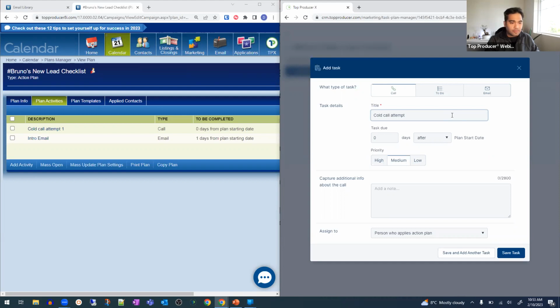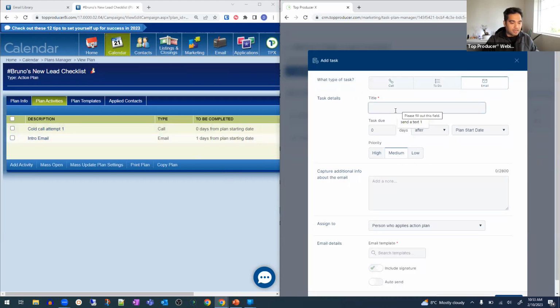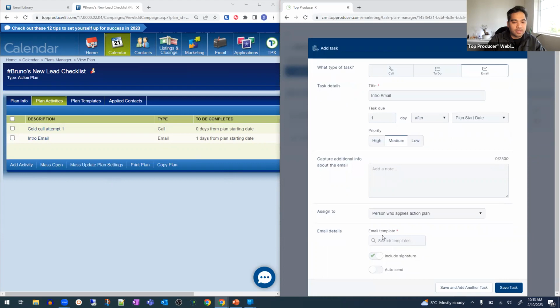So 0 days from start date. And then I can just click save and add another task. And now this one's an email. And I can call it the same, intro email. And this one is 1 day from the plan start date. So I can change that. And I need to select the same email, right?